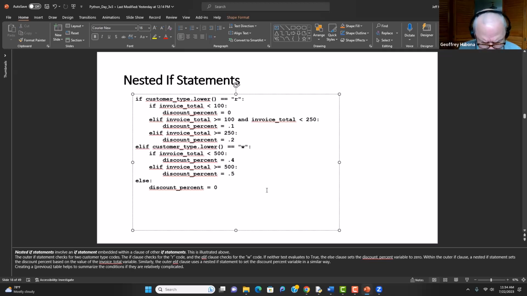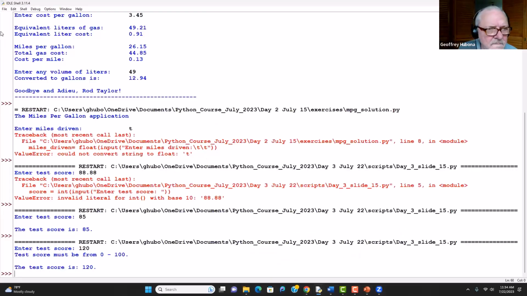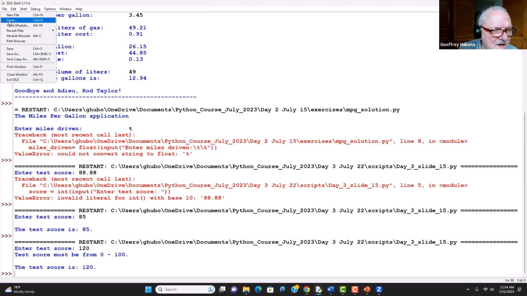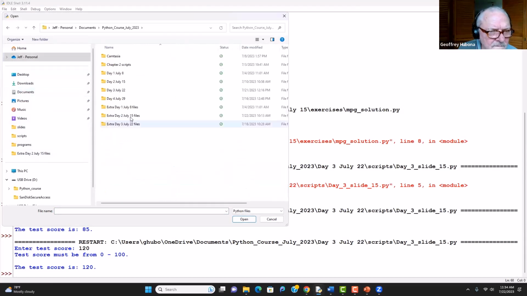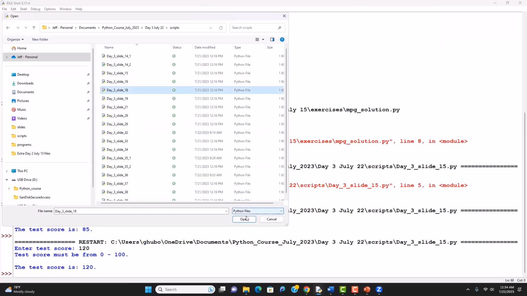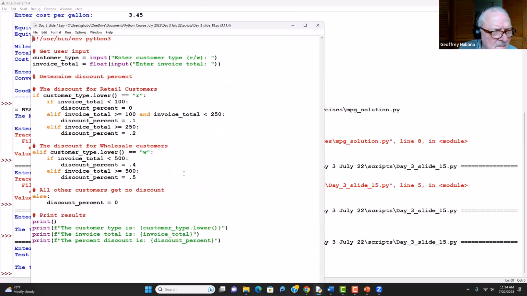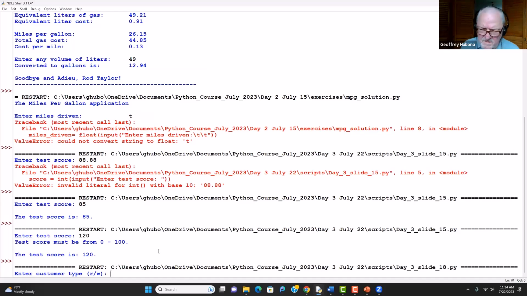Okay, so let's see. We have this in a script. Take a quick look. I can't remember if I jazzed it up. I might have. Slide 18. Lots of scripts in this one. So we want to do, right, enter customer type.